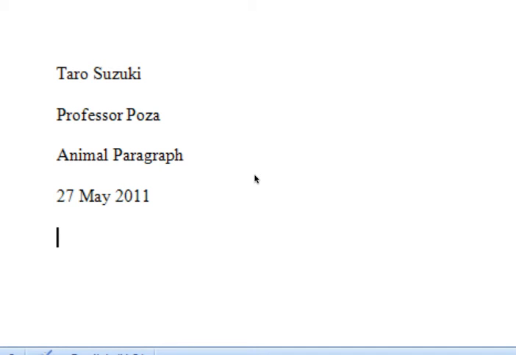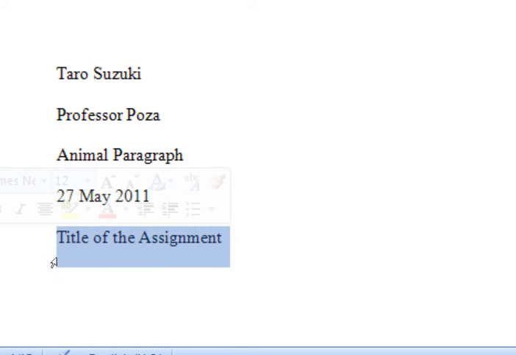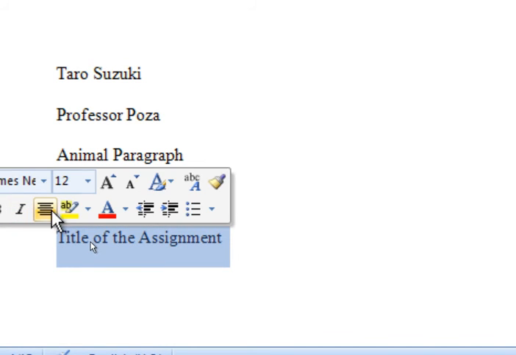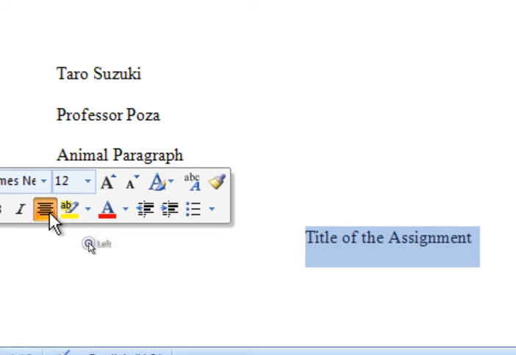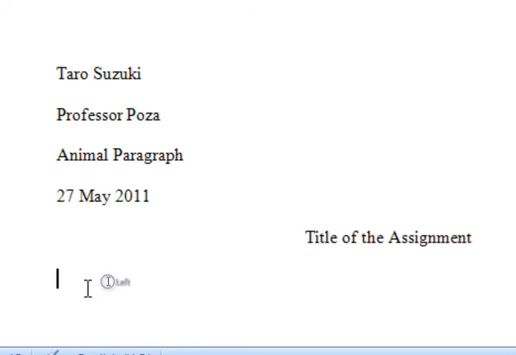The next thing you may want to write is the title. For example, the title of the assignment. Make sure you use title case. And then, after you go to the next line, you will want to select this line and then change the alignment to center. Then you can go back down to the next line and begin writing your assignment.